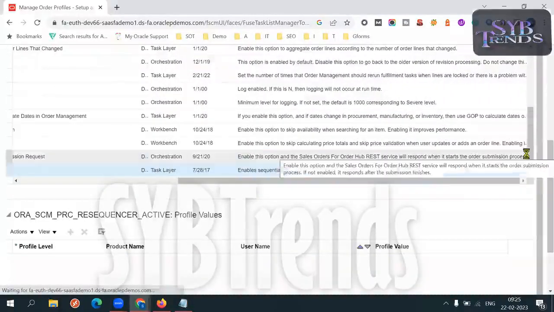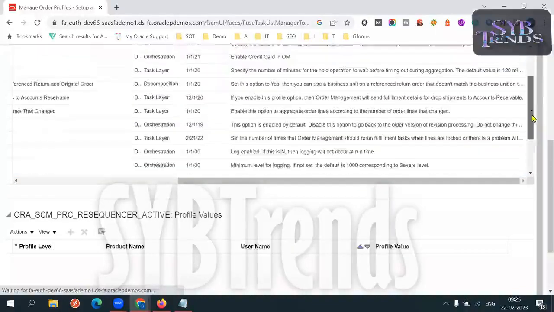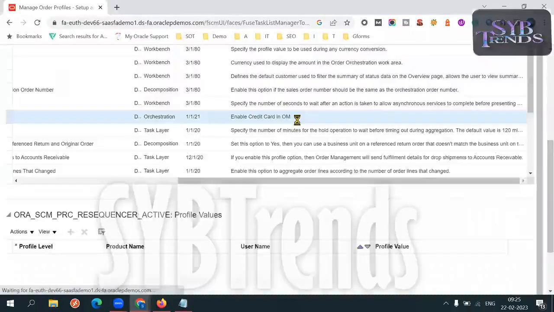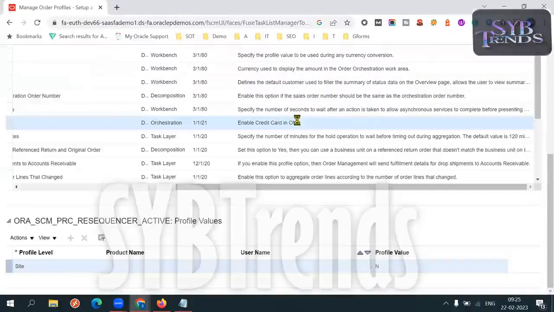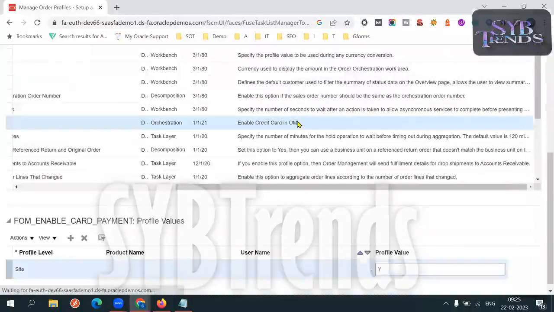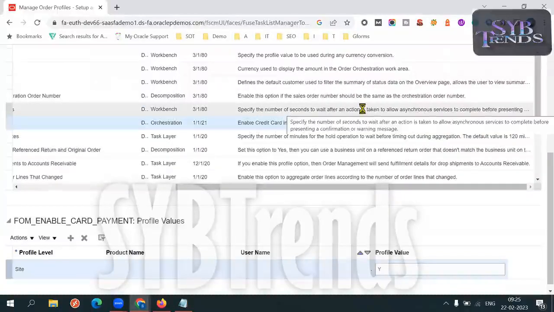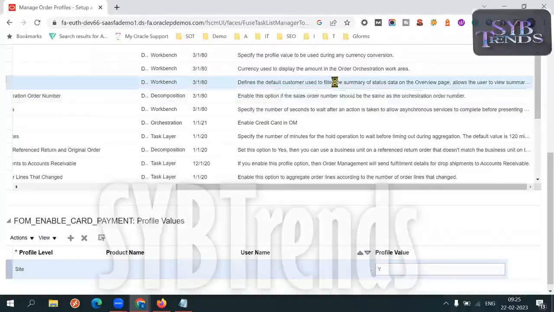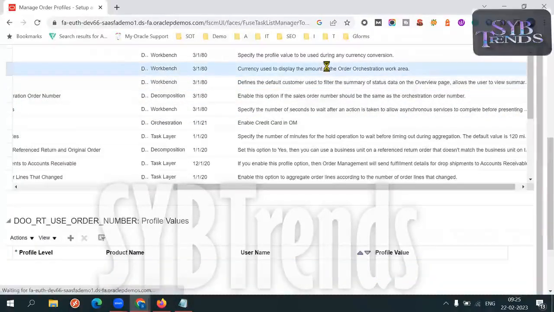Sequential. I didn't find anything important here to explicitly talk about. One thing is here, if you are using the credit card functionality, like you're taking the payments from the customers through credit card, in that case you should enable this, enable credit card functionality in OM. Other than that, I didn't find anything important to be discussed over here.